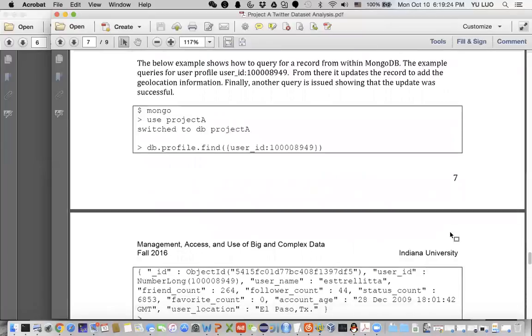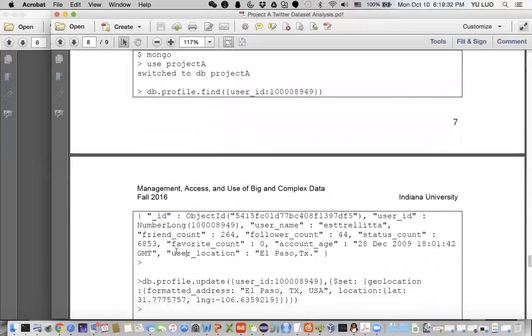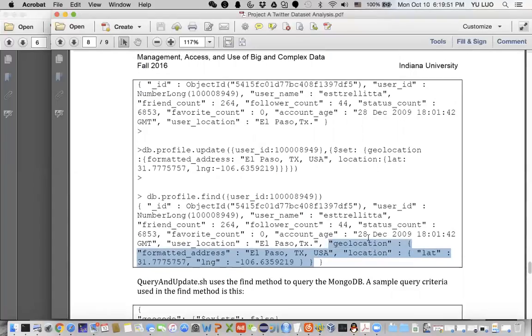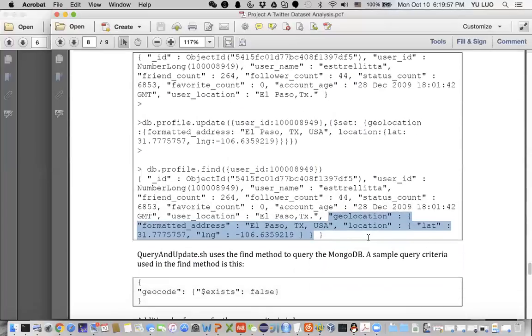Here is a sample. This is the raw data, and it has a user location there. When you run the Java project, you will get this one, which has a new field, like new key-value pairs. It means the Java project will update the geolocation for this document, for this record. So make sure when you run your project, you can find the new part updated into each document, each record there.